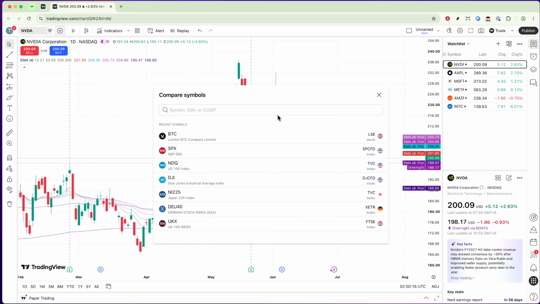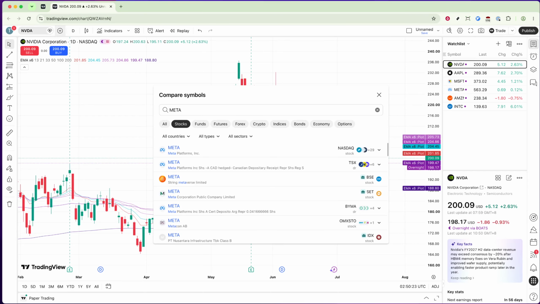Now, in the search box that appears, type in the symbol or currency you want to compare. As you type, TradingView will automatically provide a list of matching options. This feature is really helpful because it allows you to double-check that you're selecting the correct asset. Once you see the asset you want to compare, click on it to make your selection.